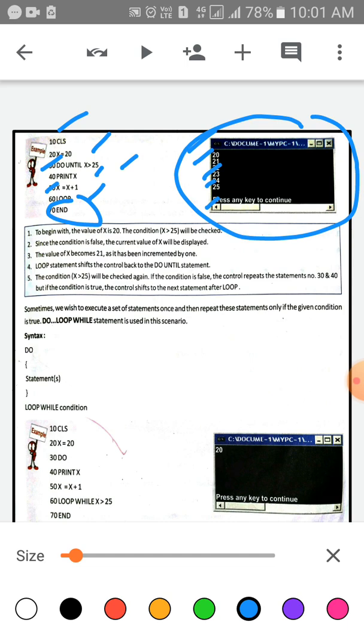Sometimes we wish to execute a set of statements once, then repeat these statements only if the given condition is true. The DO LOOP WHILE statement is used in this scenario. Syntax children: DO, then statement, then LOOP WHILE, then write down the condition.